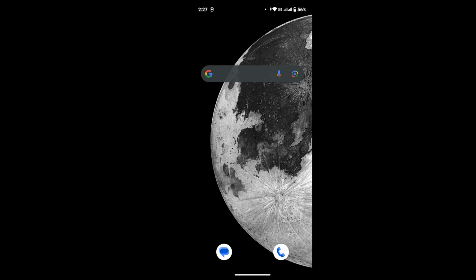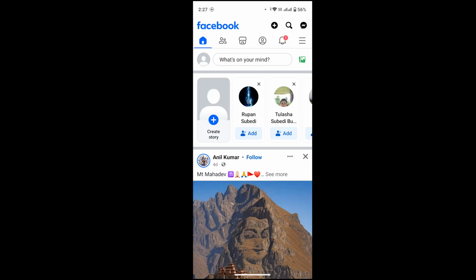First of all, launch the Facebook app on your device and make sure you are logged into your account. Now the shortcut bar on Facebook is the bar that you see on the top of your screen, which includes the home icon, friend request, marketplace, your profile, the notification bell, and then the three-line icon. So that is what the shortcut bar on Facebook is.